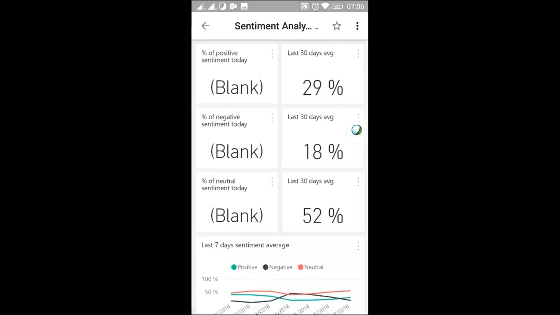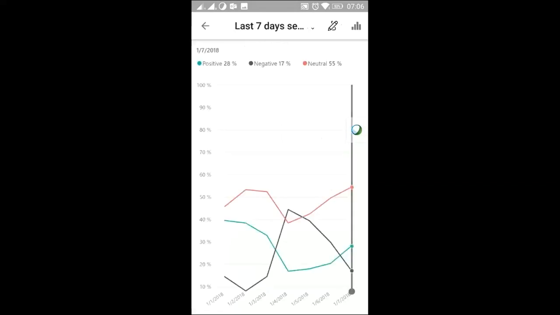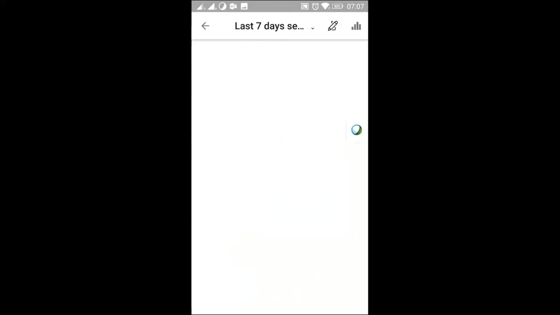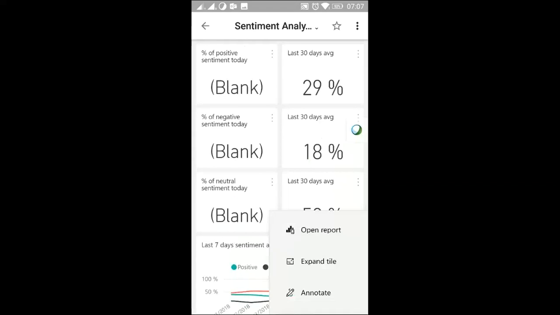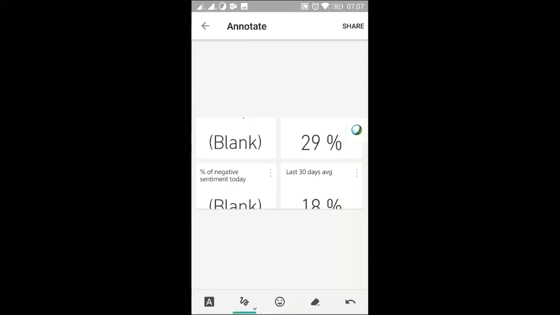So the options associated with the report are those. Open report means you will go to that report page. Expand tile means whatever you observe will be showcased. And the third option is annotate. Annotation you can perform here itself. At a dashboard level you can make it.